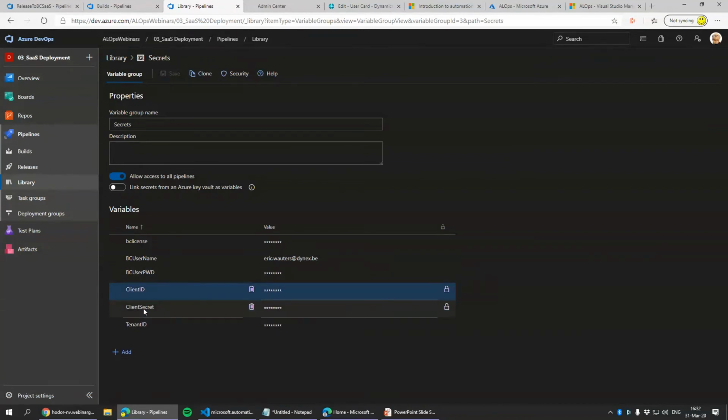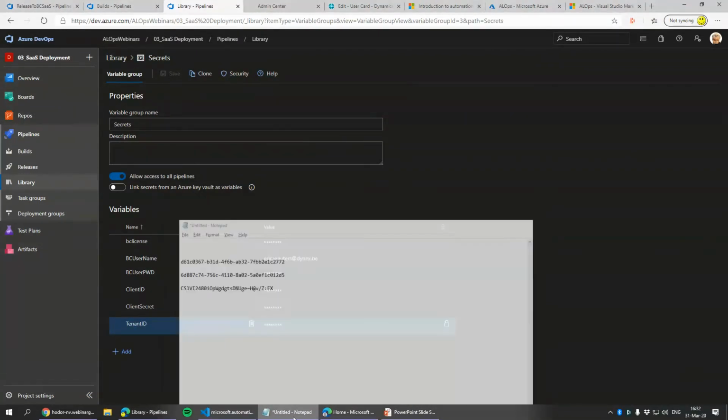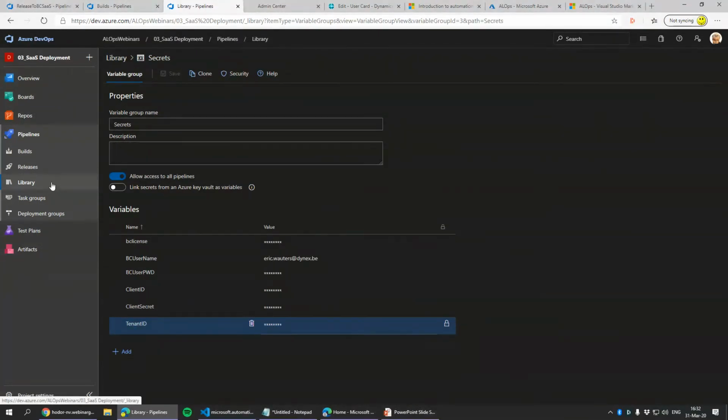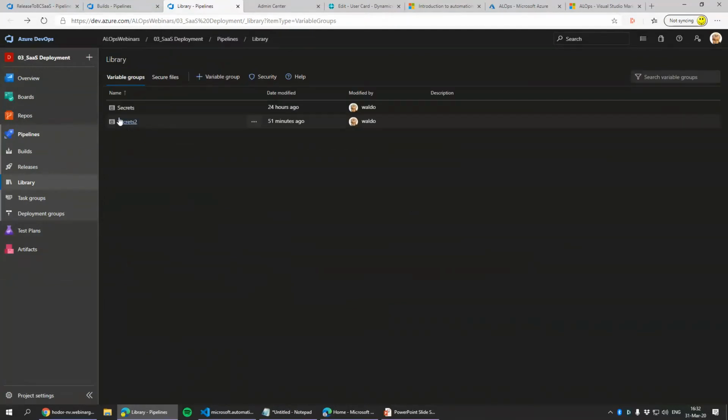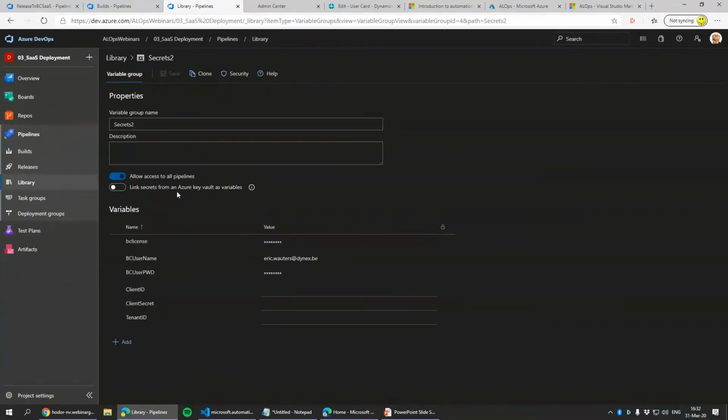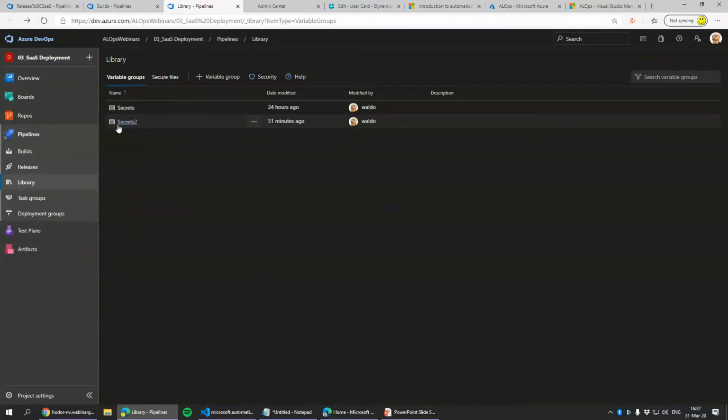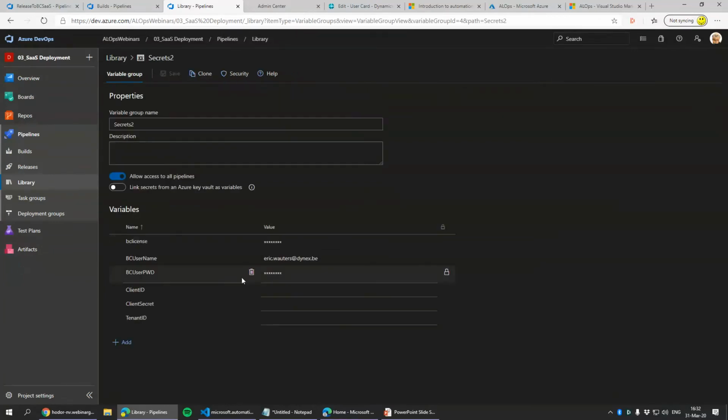Now, we just created that, that's why I put it in the notepad. What I would highly suggest is that you also use these as secret variables, let's say, in a variable group. So I prepared that a little bit. I've got this secrets2 here, where I already put my license and username and password. And you see here the password is all stars, or not actually stars, but that means it's a secret. So yeah, I cannot read it anymore. Let me show you how you can do that.